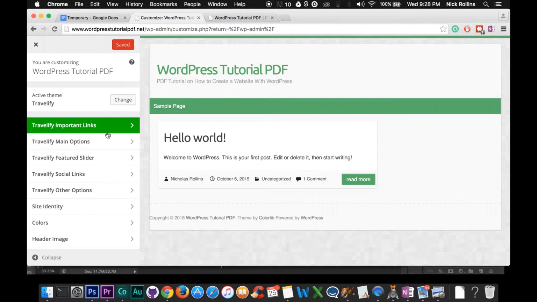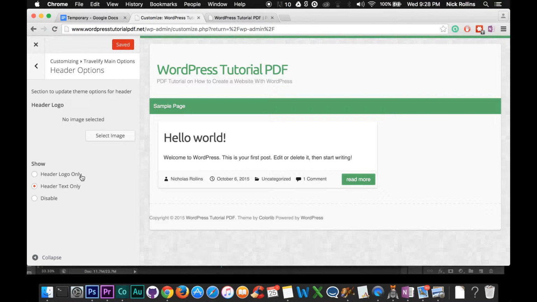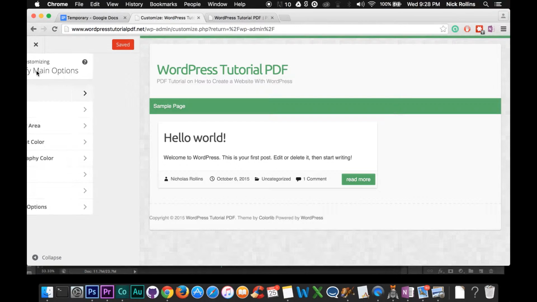So if we go back, we can move down here to Travelify main options and start here with the header options. And you'll see that from here you can actually upload a logo to replace this text up here if you have one. In a later video, we'll show you how to create a logo with Pixlr.